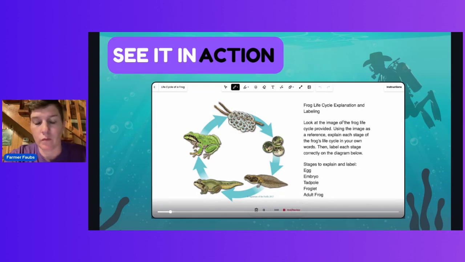All right, look at the image of the frog life cycle provided. Using the image as a reference, explain each stage of the frog's life cycle in your own words. Then label each stage. So I'm going to have at it. The egg. Frogs lay eggs in clusters in the water. These eggs are covered in jelly-like substances that protect them. So I'm going to label eggs.